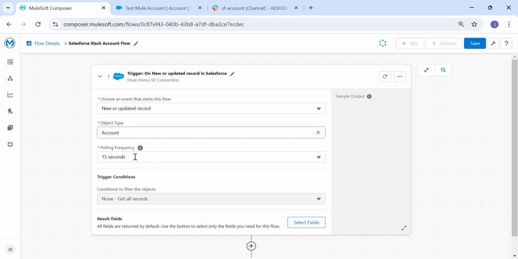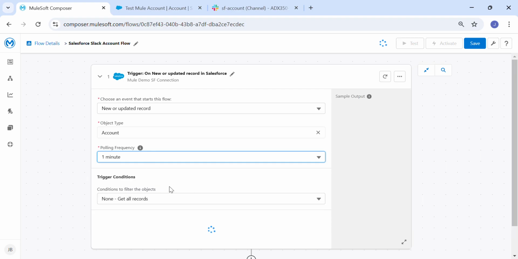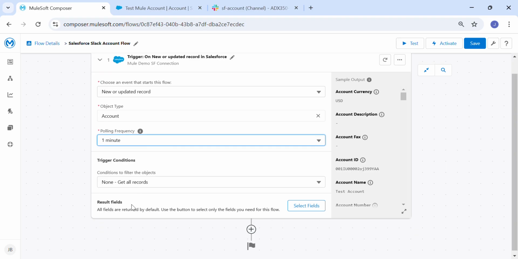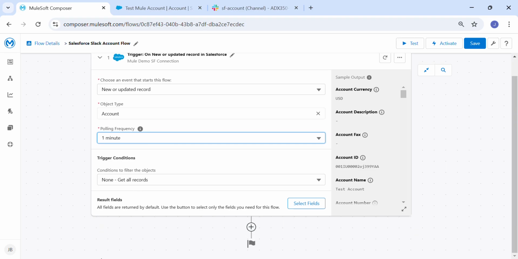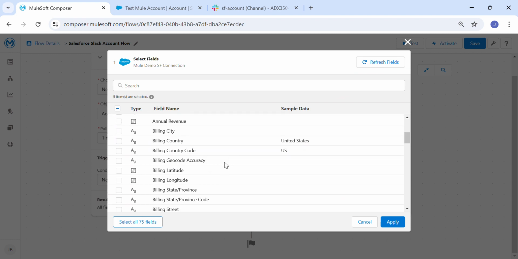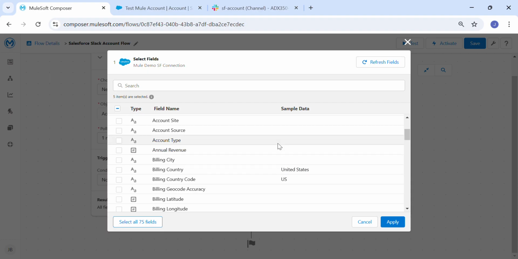Now you can define a polling frequency. I will use 1 minute, but you can have your own polling frequency depending on your business requirement. Then you can also add some kind of filter, but in our case I don't need any filter. Then you can select the fields you need to extract whenever any account is created or updated in Salesforce. I will click on select fields. I will select account currency, description, account ID, account name, account phone, and various other fields are available. I can select account type and simply say apply.